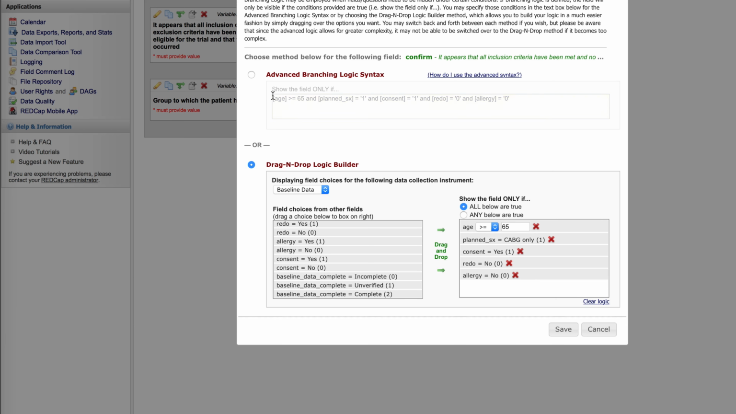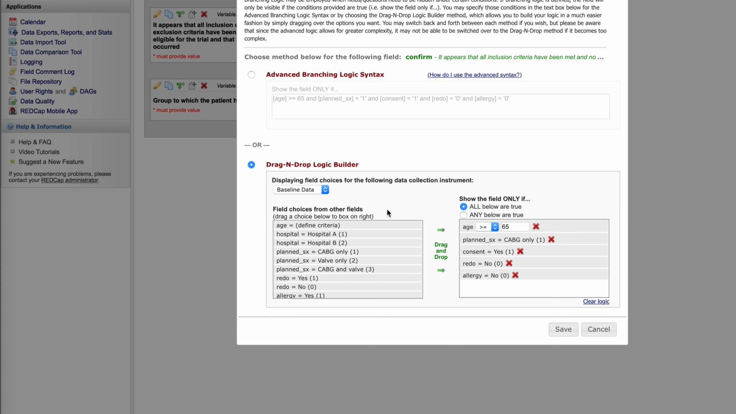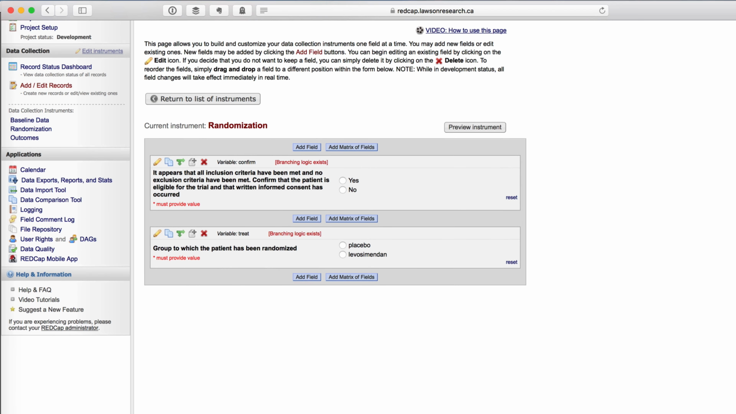And so if you look at the top, we have defined our logic. The patient must be greater than or equal to 65. The planned surgery has to be equal to 1, which we know if we just scroll up here, we can see the values, which is CABG only. The consent is 1, which means that the consent has been filled out, and it's yes. The redo is 0, which is no, and allergy is 0, which is no. And that's exactly the behavior that we would like. So we're going to go ahead and save that now. And now we're done with the randomization instrument setup.